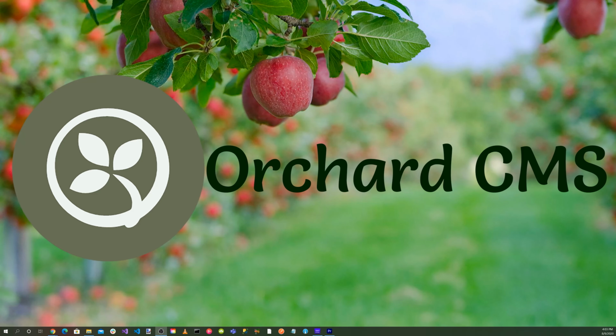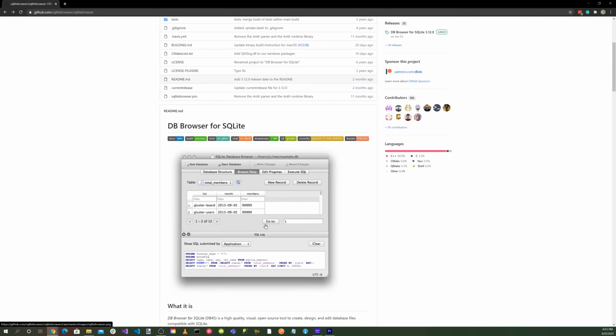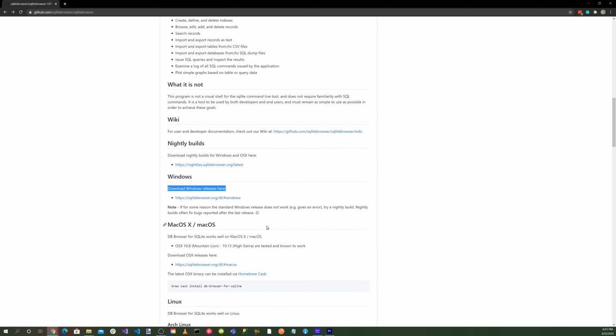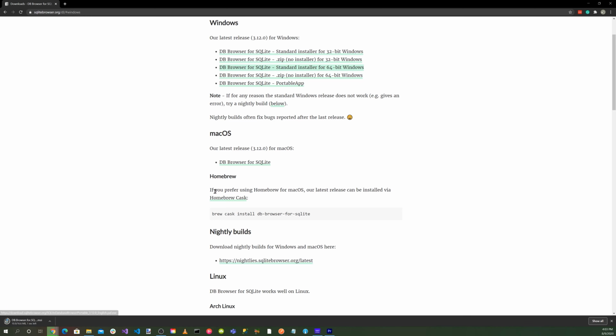So let's get started. Launch your favorite browser and head over to github.com/sqlitebrowser/sqlitebrowser and scroll down to the download Windows release section. Click on the link, and I'm going to select DB Browser for SQLite standard install for 64-bit Windows. And it will download the file.